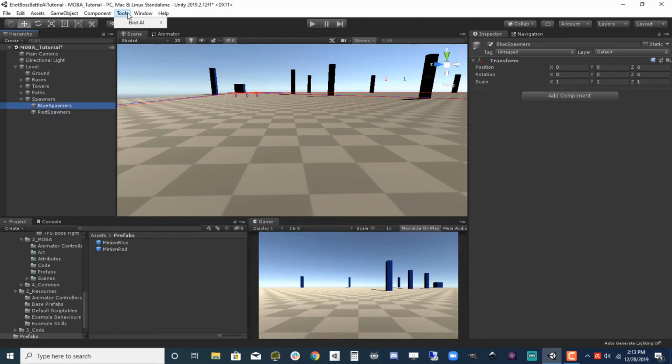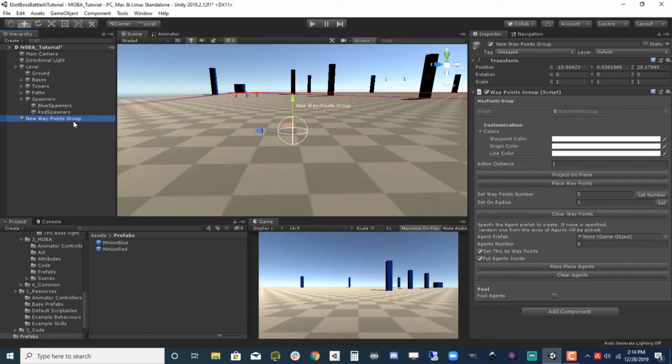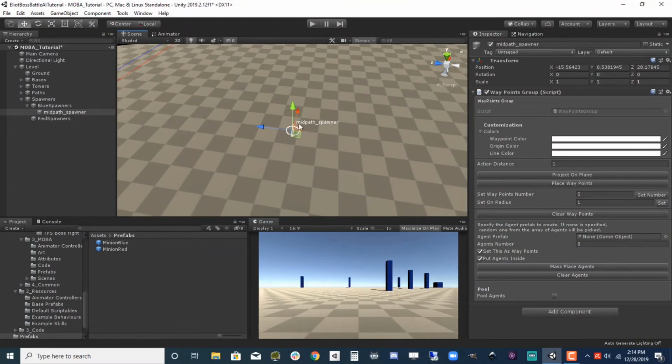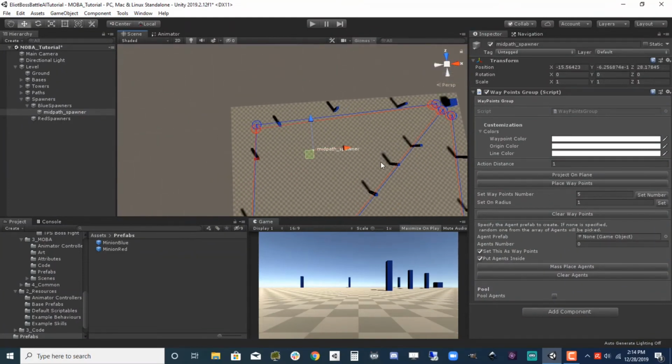Now select Tools, Eliot AI, Create, and then select Waypoints Group. Click and drag this new object into the blue spawners object and rename it Midpath Spawner. Select the Project on Plane button, and then move this to the blue base.